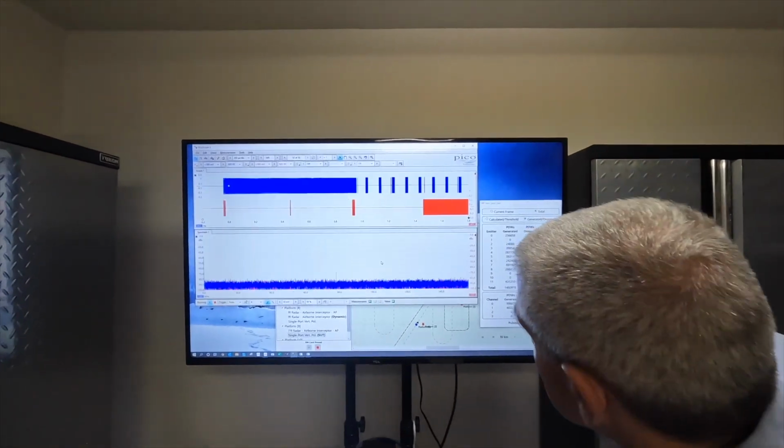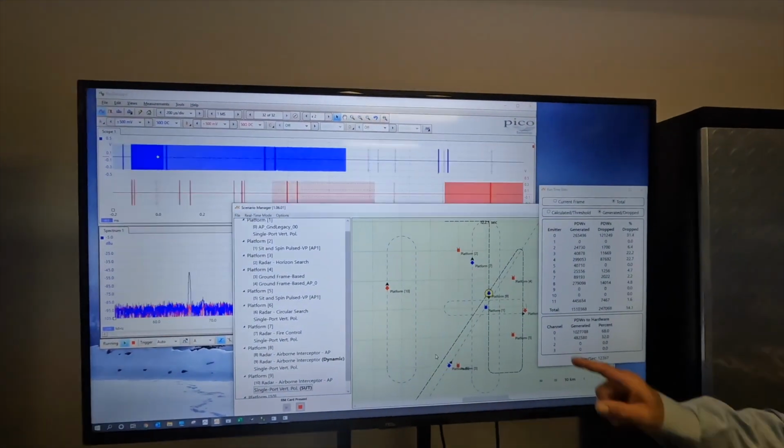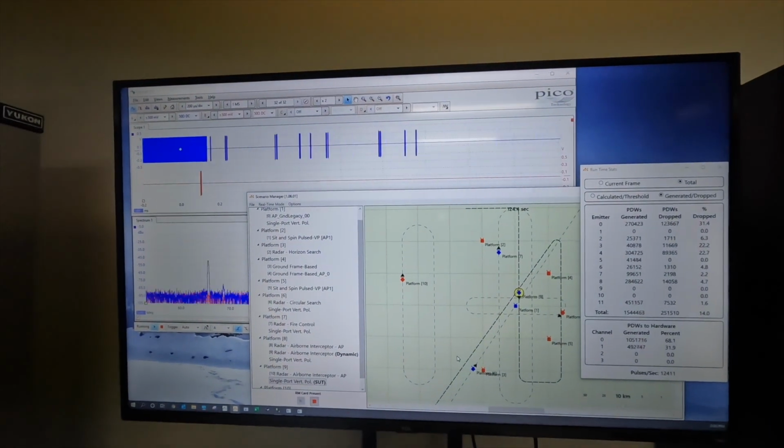There's your pulse density. There's your scenario after it's been running for a little bit. He's going right into the kill zone right now.